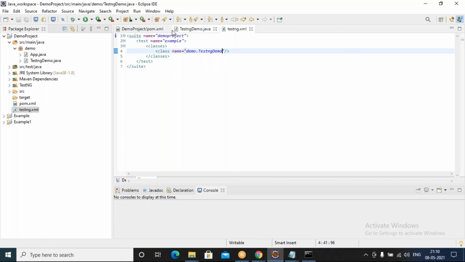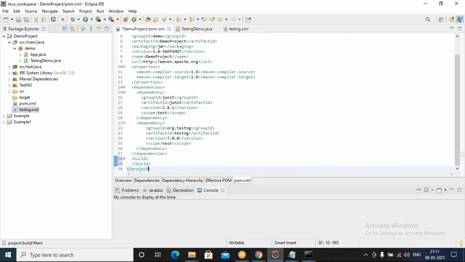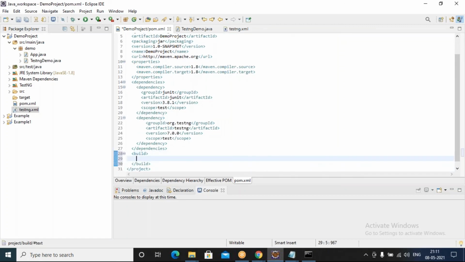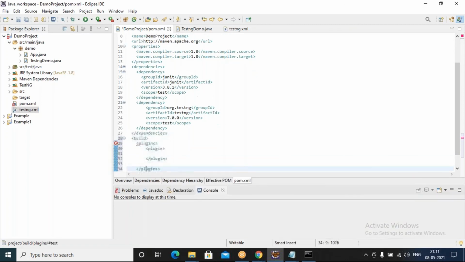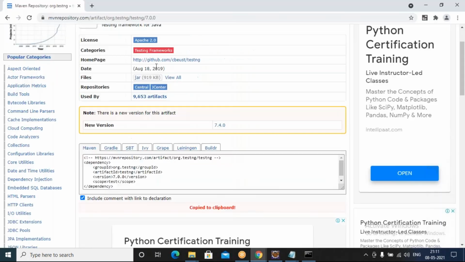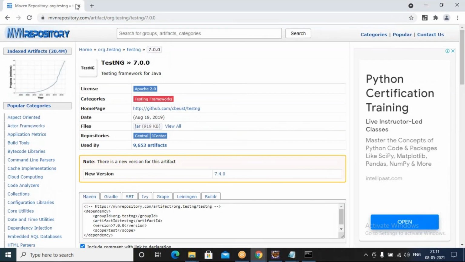Save this, come back to your pom.xml. So here we need to add a build plugin. Whenever I build my project, I want to run that plugin. So I'm giving inside the build element, inside this plugins. Inside plugin you need to mention what plugin you are using. This plugin you can copy from Google, or you can go to the official website of Apache Maven.